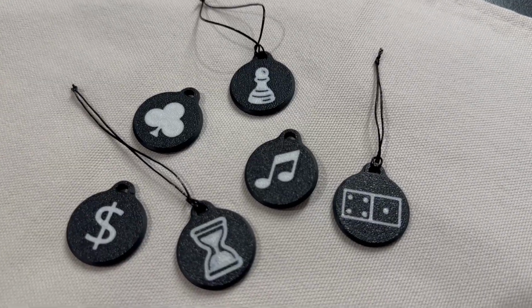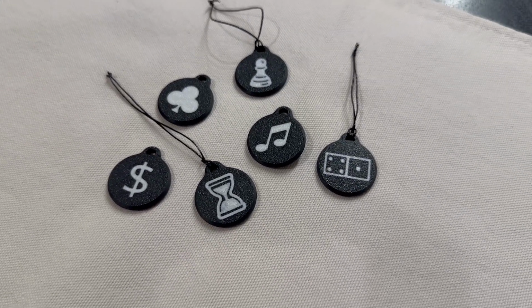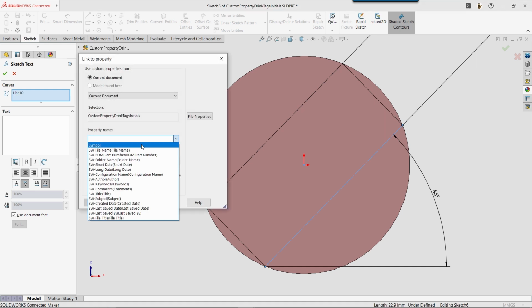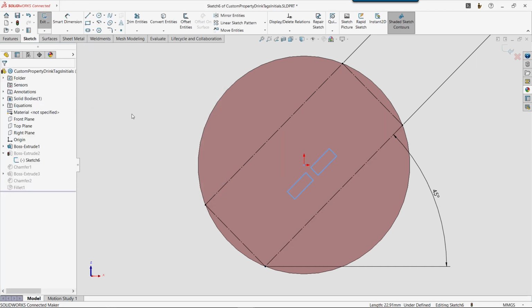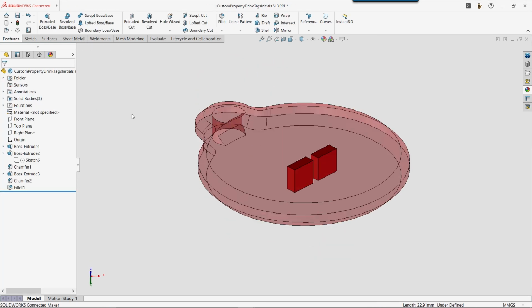That's where these drink tags come in. We put matching symbols on each tag, but let's say you want to create tags with the initials of each of your guests. You'd model the tag and set it up in the same way, with a simple piece of text linked to a custom property.